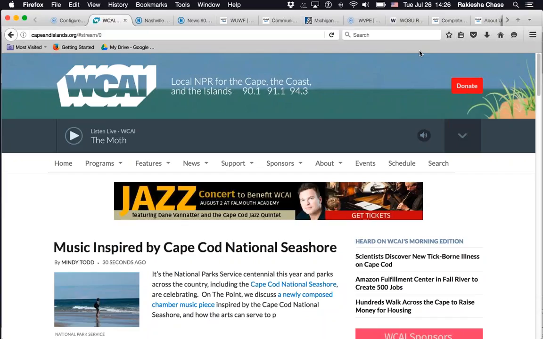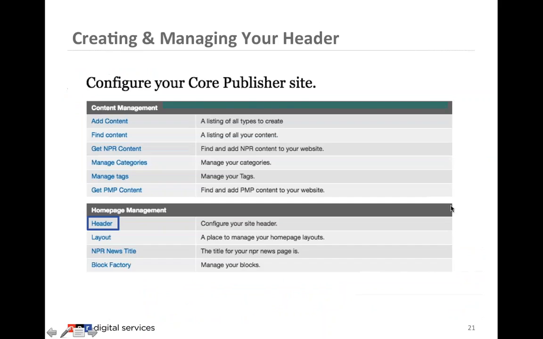We had a question that just came in. Can we move the donate button more towards the center? Good question. With the core publisher theme, there is no ability to move that button location. It is going to be where it is. So it's going to show to the far right. That is just a part of the core publisher template.